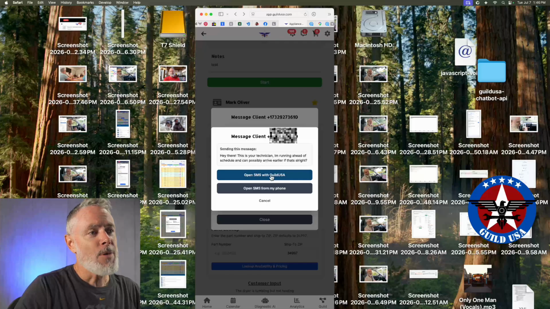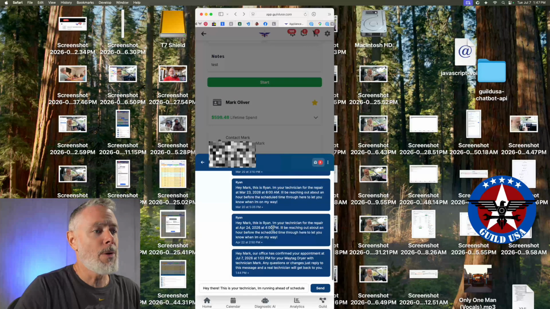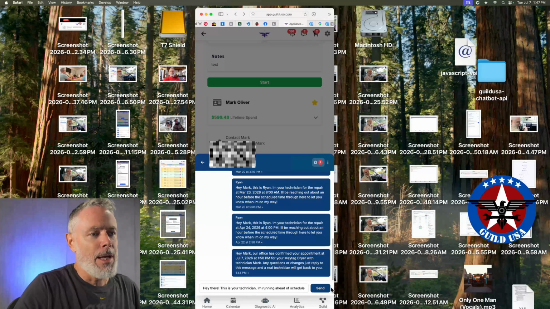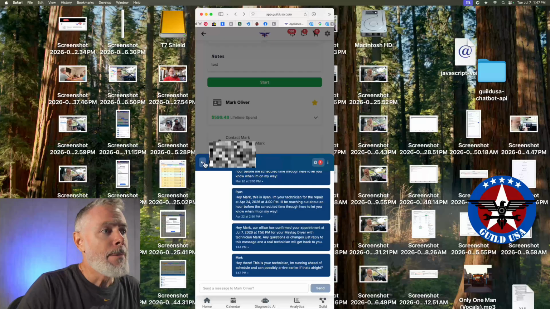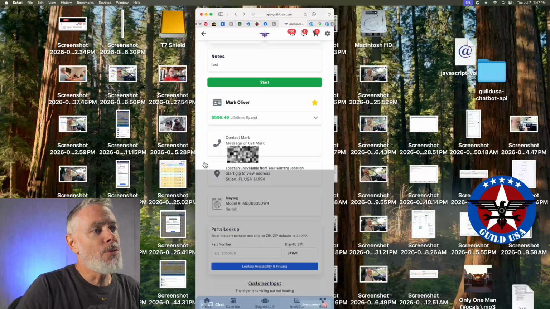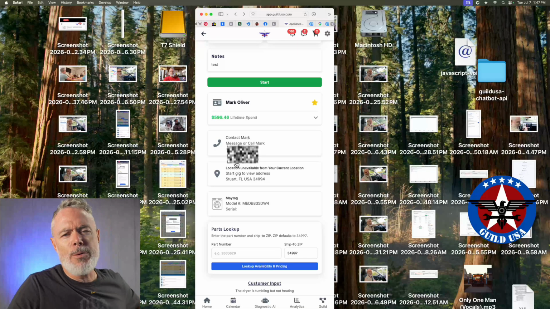You select open SMS with Guild, and that'll open SMS with my phone. So if you choose with your phone, it's your personal number. If you choose with Guild, boom, it goes through the messaging with the Guild. And then I'm going to say send. See, it pre-populated that message. Send. Boom, done there. And they get a message an hour before arrival or a half hour.